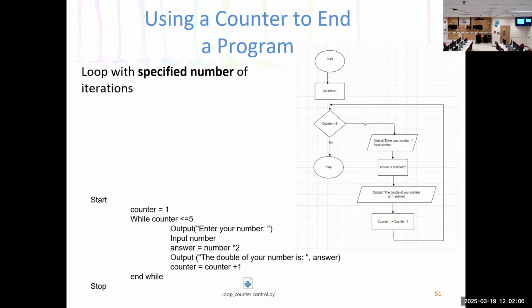The first one is a loop with a specified number of iterations. Iteration means each time you do it one time, that's one iteration. So think about, I tell you that I want to get a number and double the number, and print out the doubled number 5 times. That is a specific number of iterations, because for sure I want to run it 5 times.